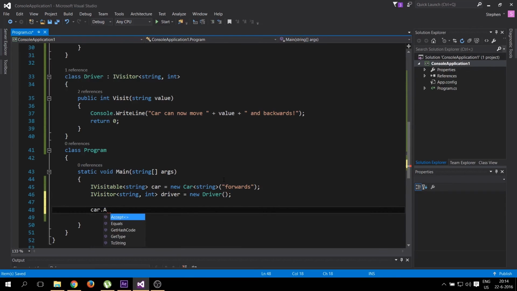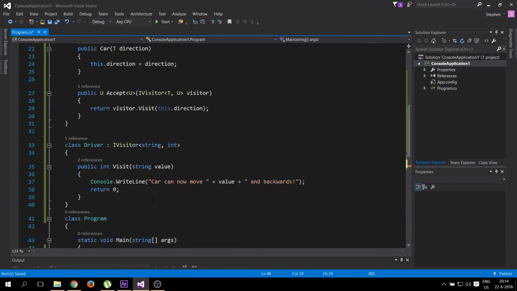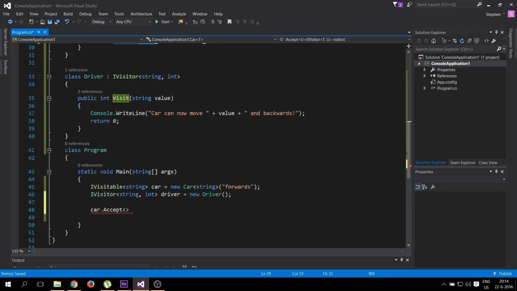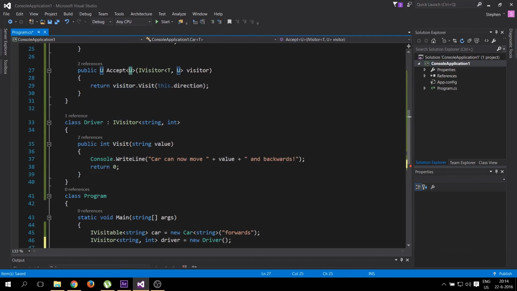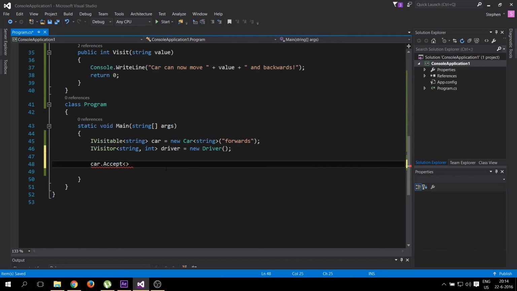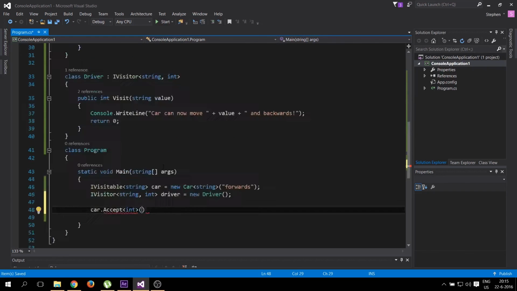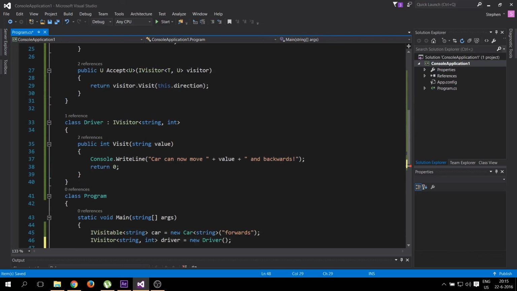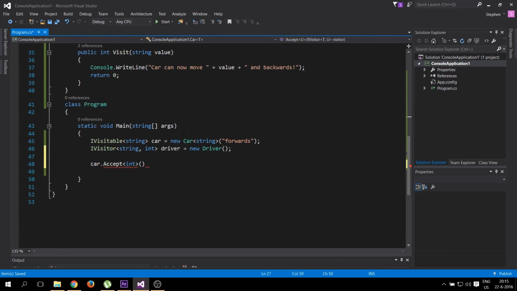So let's say car.accept, let's call the accept method. Visit returns an integer, as you can see, and we call the visit method, therefore we should return an integer over here as well. So let's say accept.int, and now let's go up here. We need to pass in a visitor object. What is the visitor object? That's driver. Let's say driver.